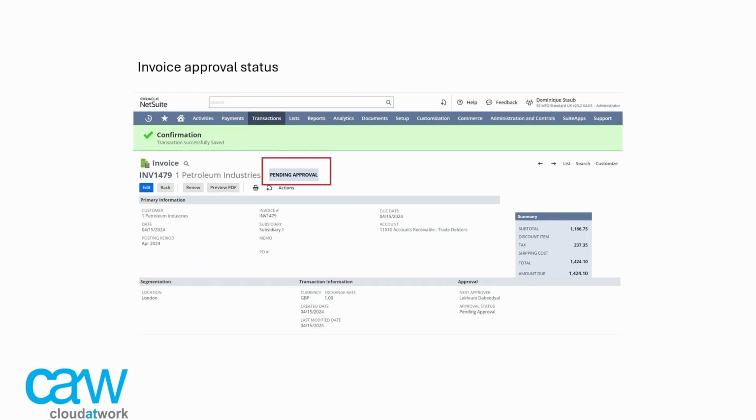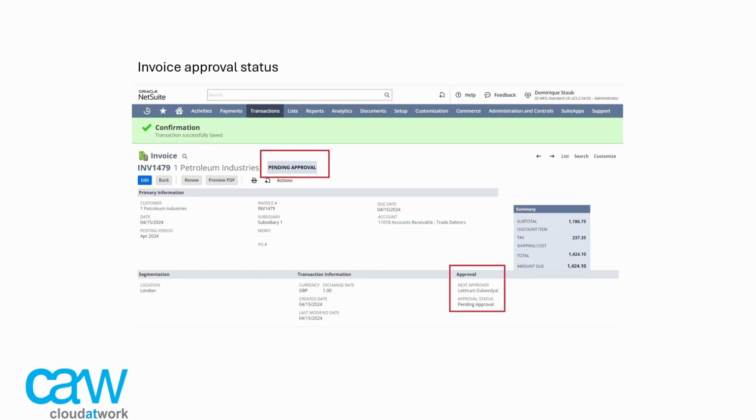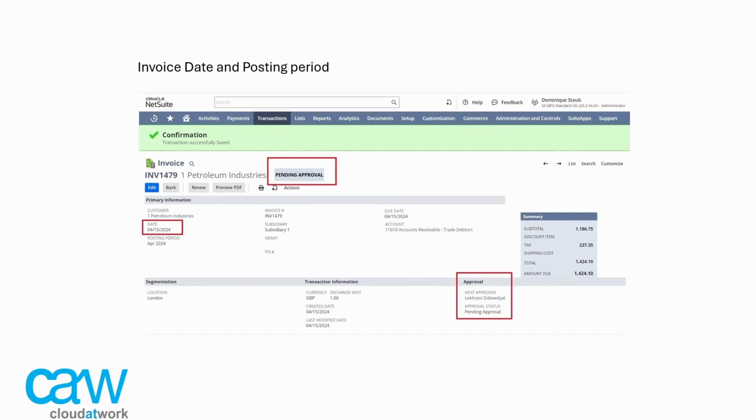You can see here the status is pending approval. You can see at the bottom who the next approver is, and you can see the date here that's being set. Now, today is the 15th of April, so it's showing today's date. And it's going to keep today's date even when the invoice is approved. Now, this, we believe, is an issue.